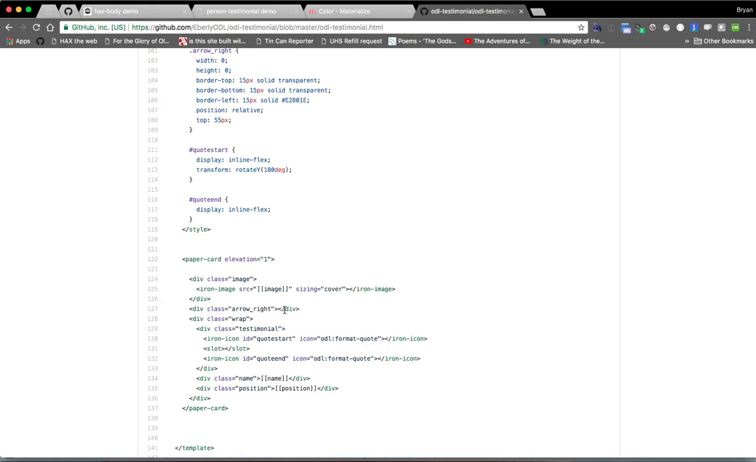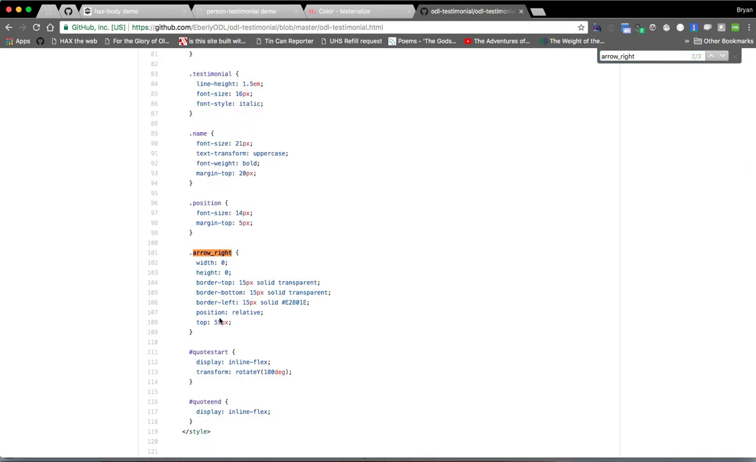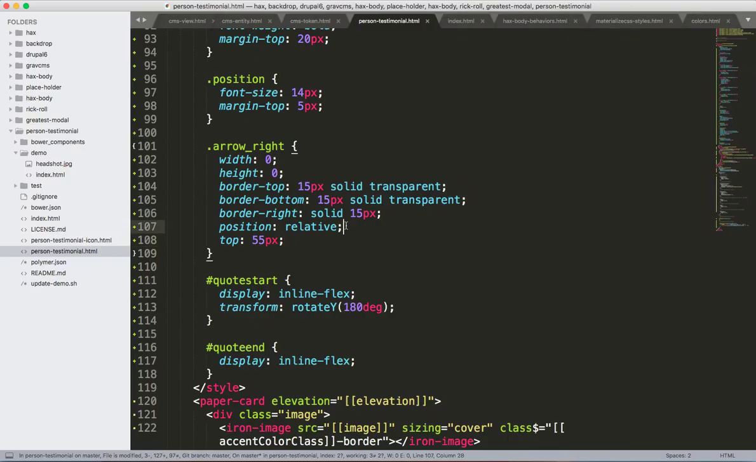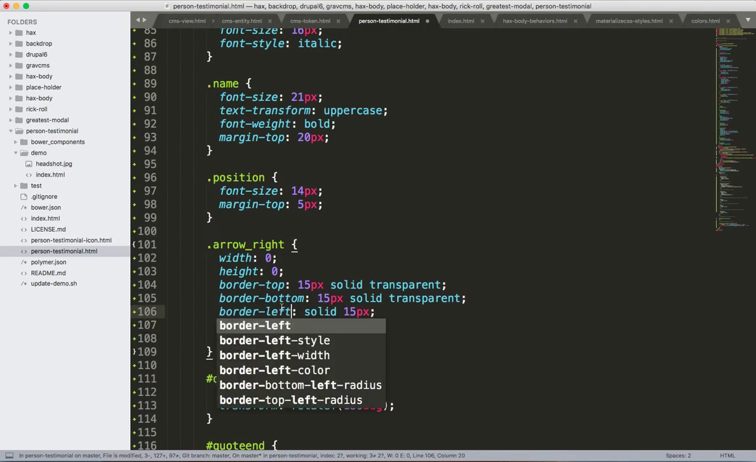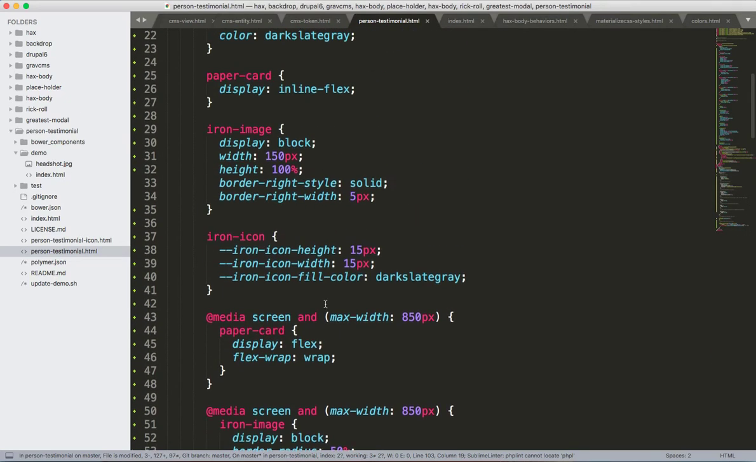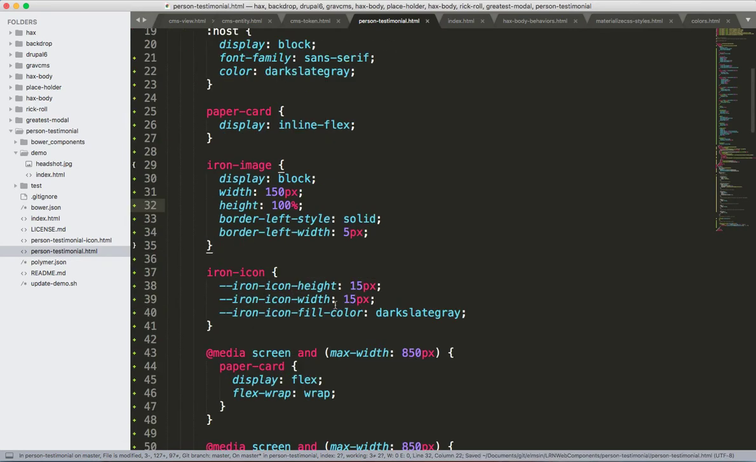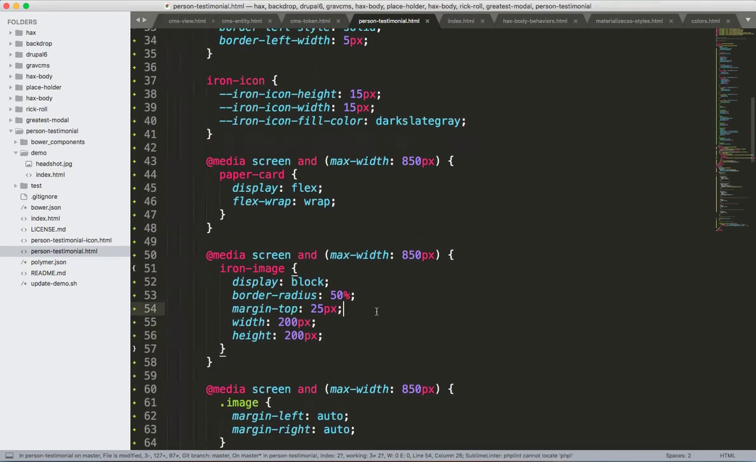So he had arrow right, which was above the wrap, and arrow right is supposed to look like this. I think I changed border right to border left, I'm gonna bet. Yep, that's what it was. I screwed that up. Typed right when it should have been left. Okay, so then this is left, and this is left, and now we should be a little bit better off here.